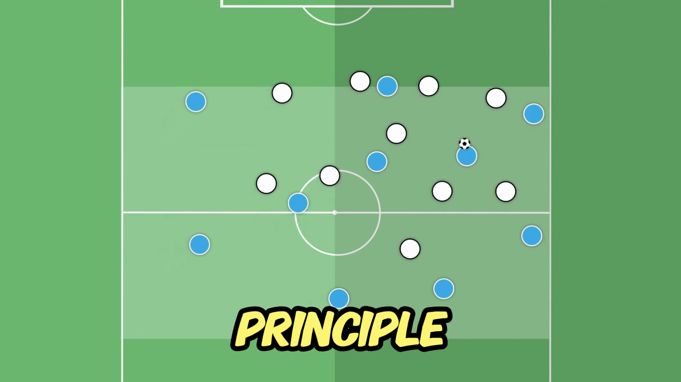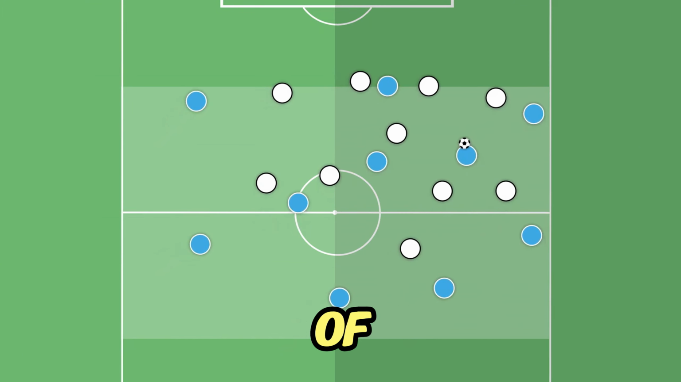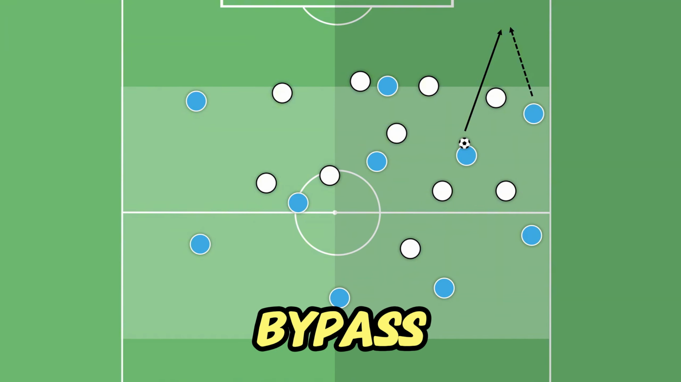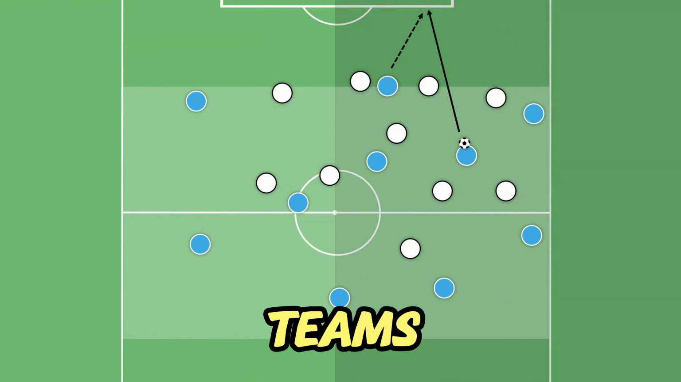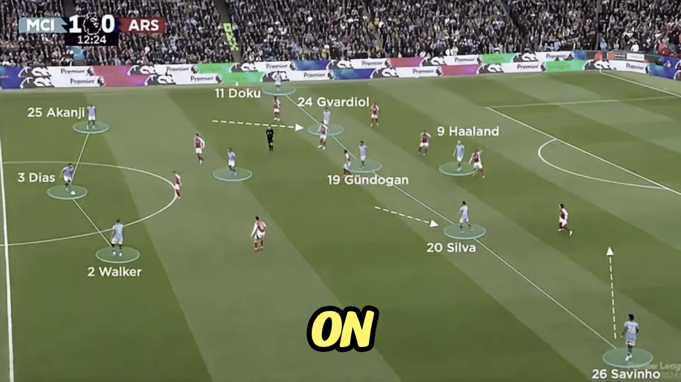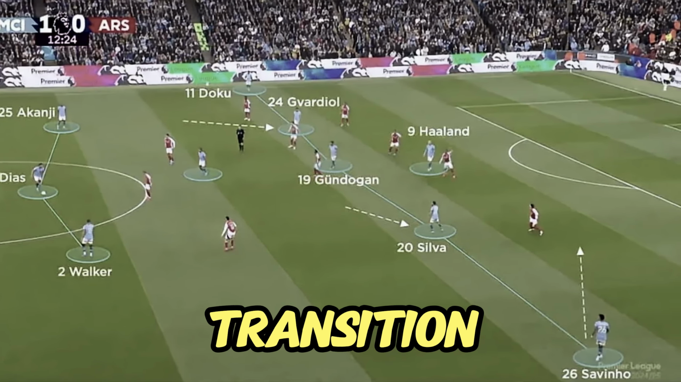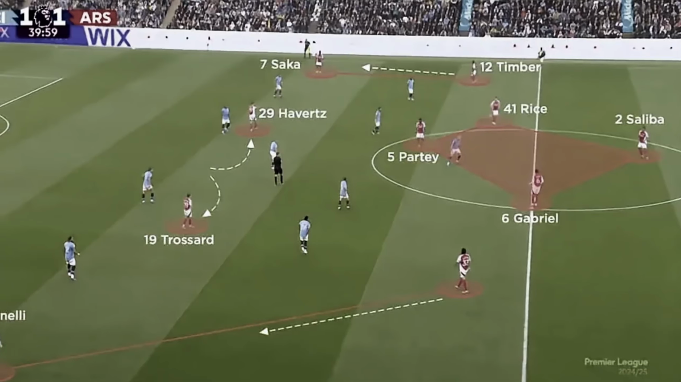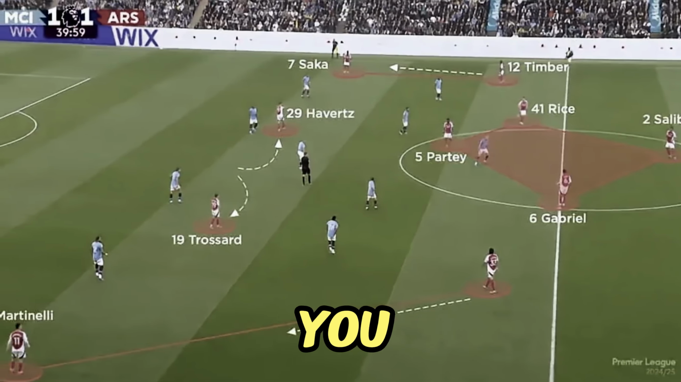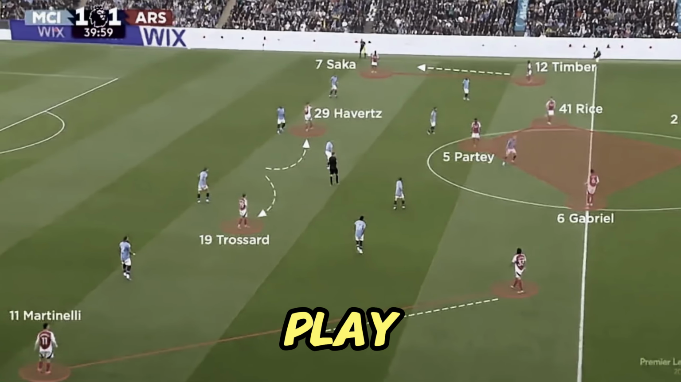A fundamental principle used in the progression phase is the use of vertical or diagonal passes to bypass the opposition's midfield line. Teams often position players between the lines on the half-turn ready to receive the ball and face forwards, making it easier to transition the ball into attacking zones. By identifying these movements and patterns, you can better understand the team's intent to progress play forwards.